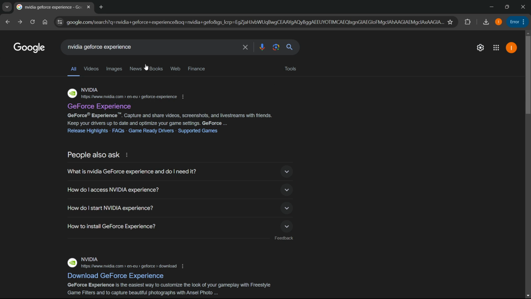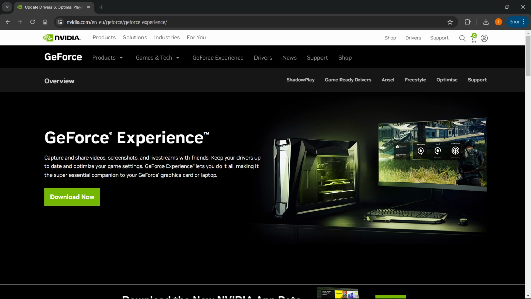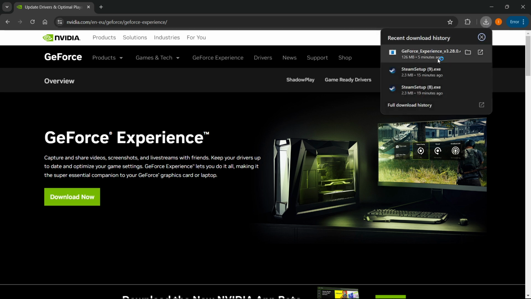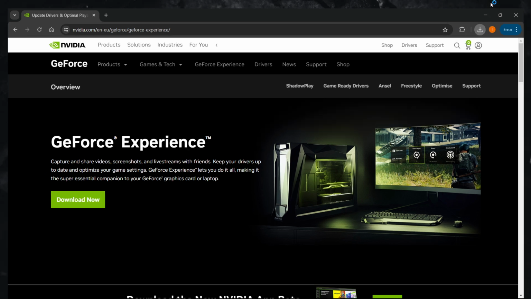All you have to do is go to Google and type in Nvidia Geforce Experience. Then go to the first link, which is from the nvidia.com website, which says Geforce Experience, and press it. And then right in the big menu over here, it says download now. Now you want to download this and simply run the downloaded Geforce Experience app and install it to your computer. So that's the first step you want to do.